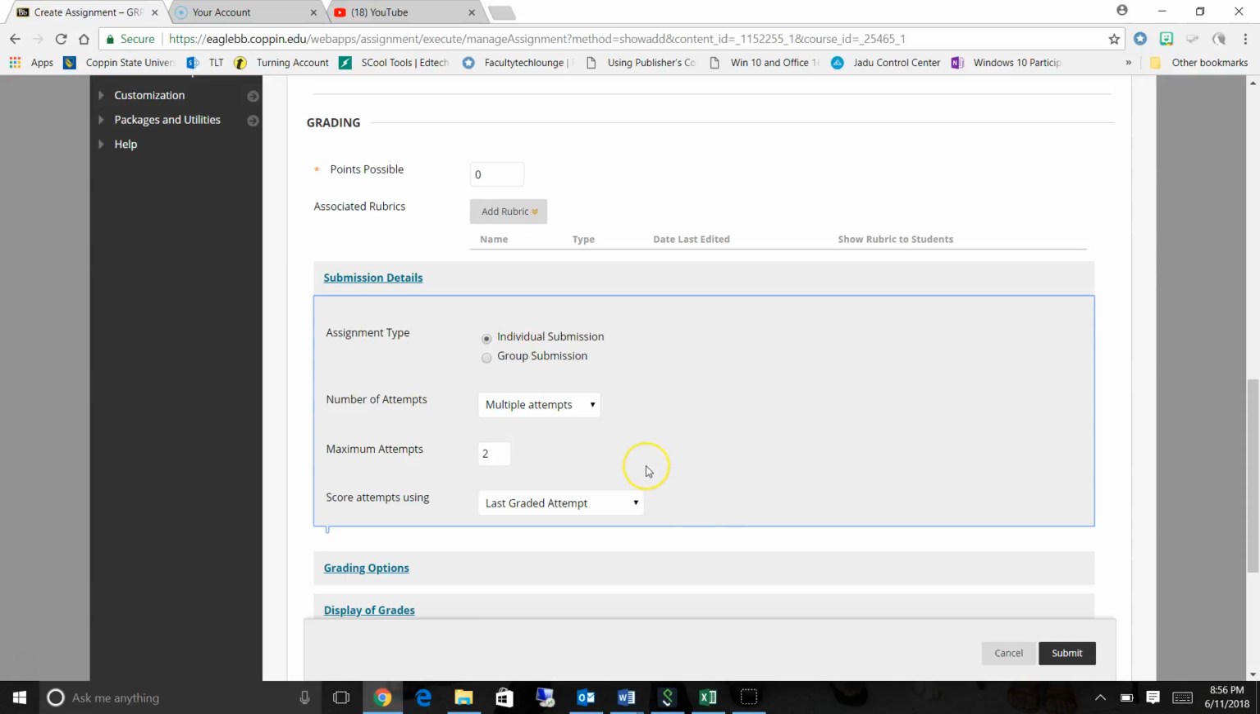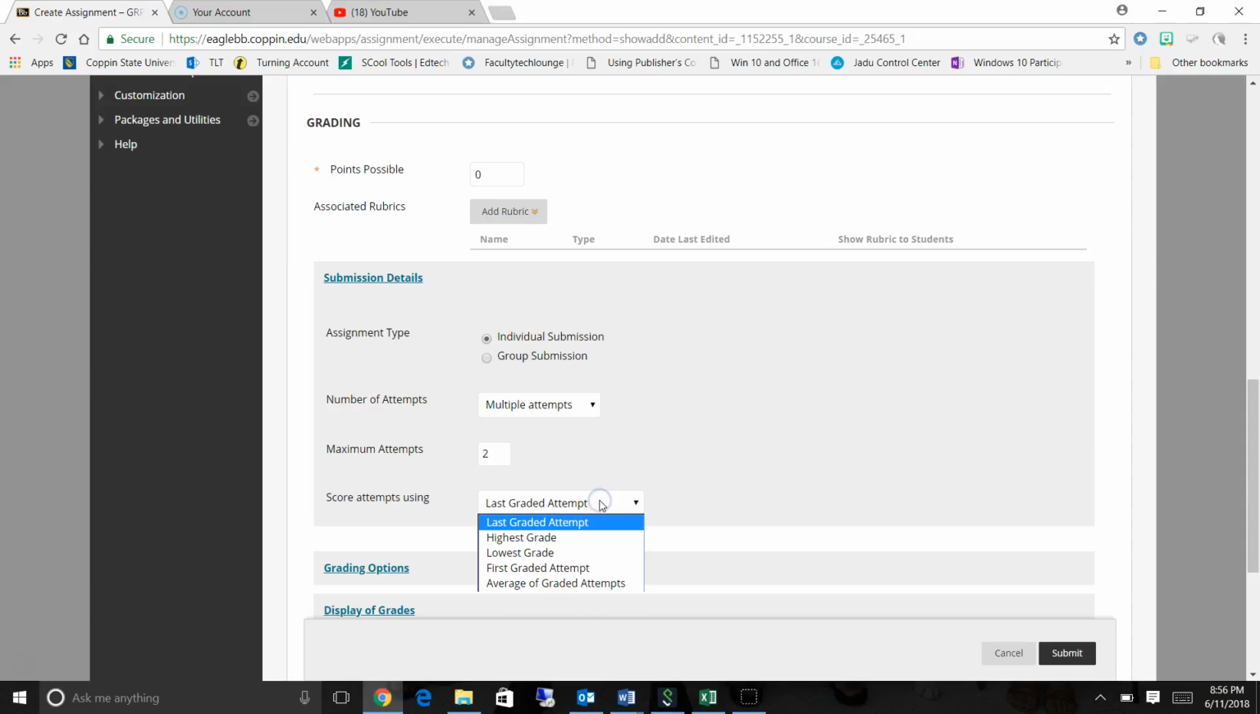For your scoring attempts, by default, it wants to give you the last graded attempt, so the last most recent thing that they've put in for a grade. But you can decide which one you want. Do you want the item that got the highest grade? Because every time you submit something, you have to put in a grade for it. The lowest, or the first time they actually submitted it. By default, it's the last most recent thing that they uploaded.